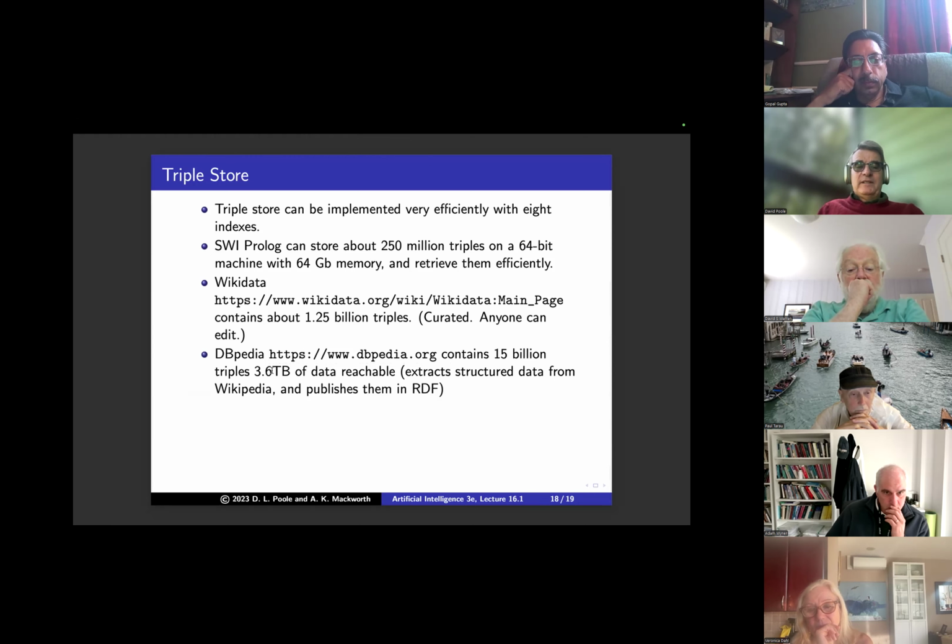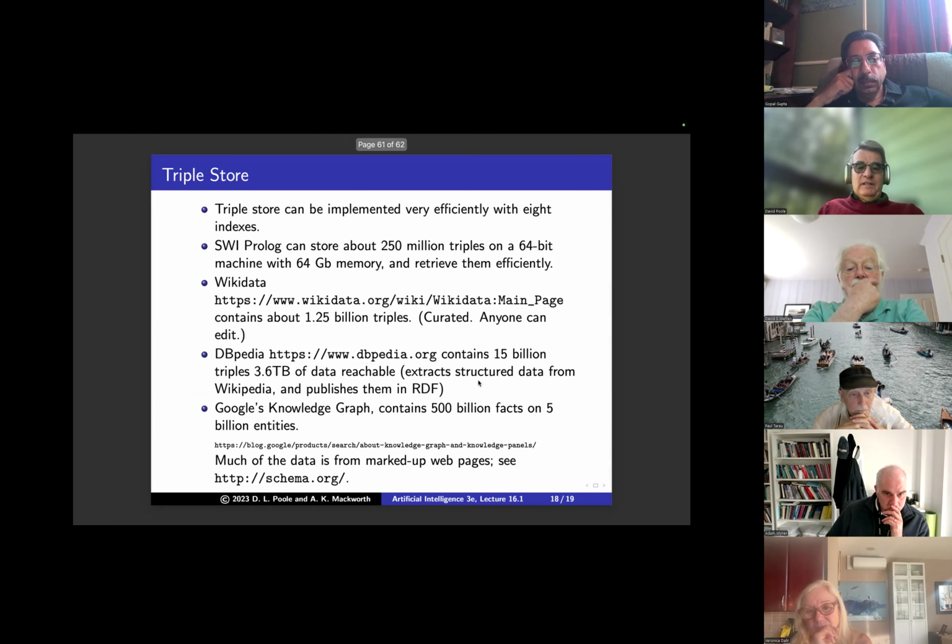3.6 terabytes of data. And apparently Google's knowledge graph contains 500 billion facts. The table that Google gives you when you ask a query is actually derived from something called Freebase, which is a big knowledge graph that I think stopped at about 2014. Google bought it and donated all the contents to Wikidata, and it kept building it.